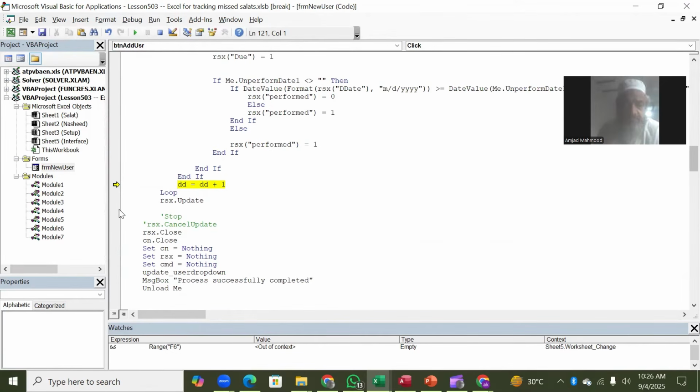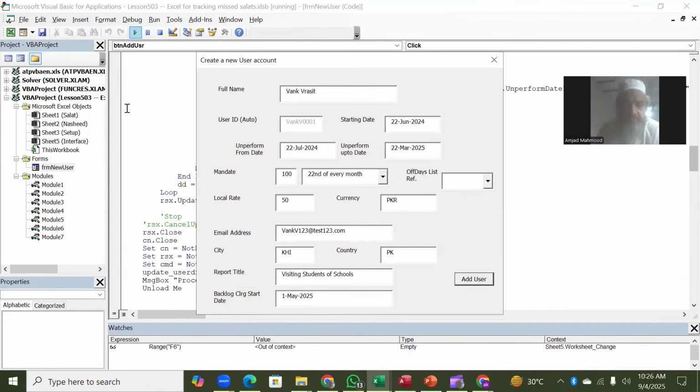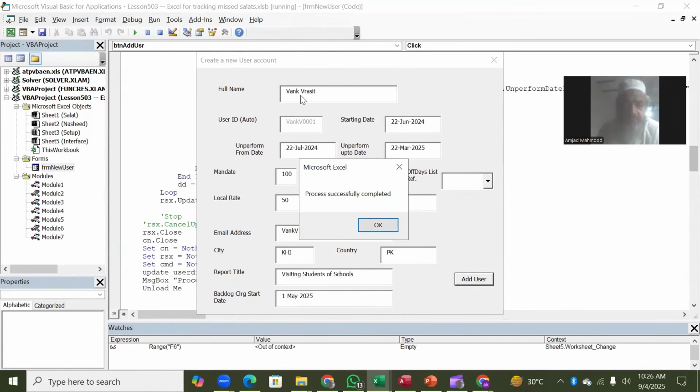So one time it will come out of the, and it will update and it will finish. So let's see that, finish it. Okay, so the process successfully completed. Now let's see what has gone. What can we see for Venkurasith in the database?